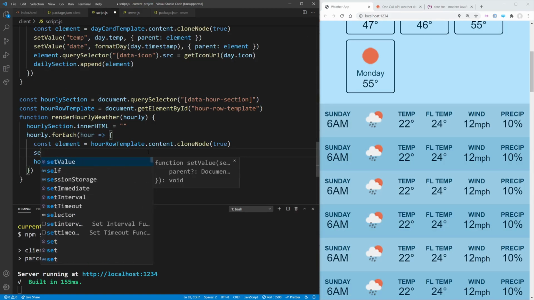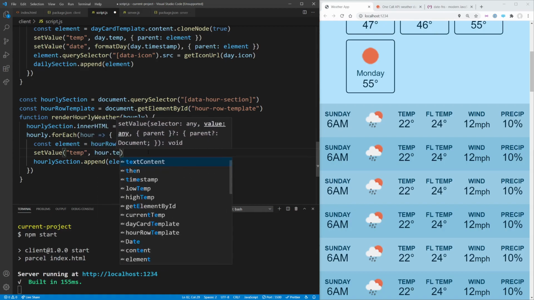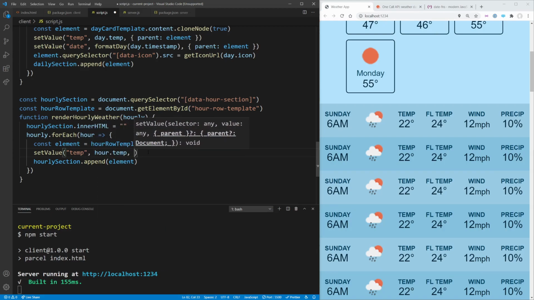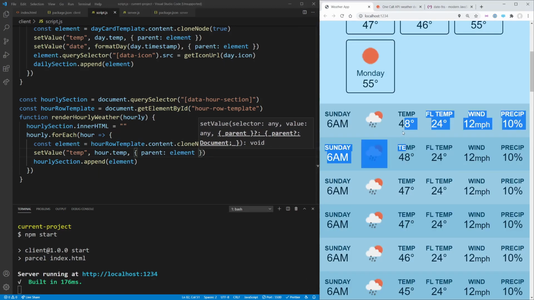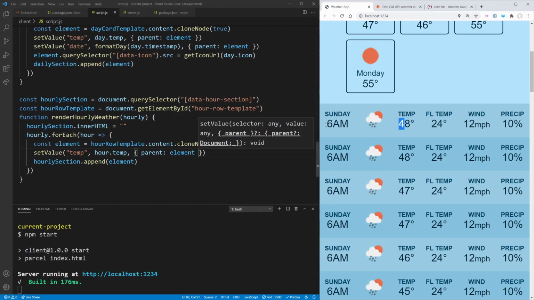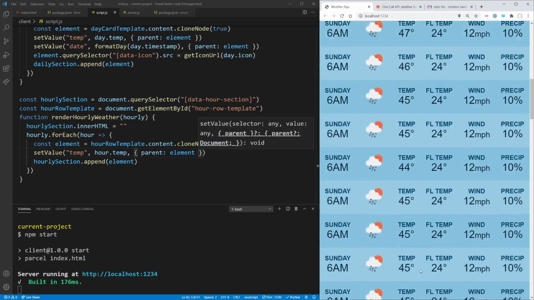We can say set value, and we can call it for our temperature is the first thing that we want to set our value of from our hour.temp. And again, we need to make sure that our parent is the element. So we do that. We now should have our temp set. And as you can see in these rows, it is setting the temp properly. Obviously, none of the other stuff is being set, but you can see the temp is changing with each hour, which is exactly what we want.